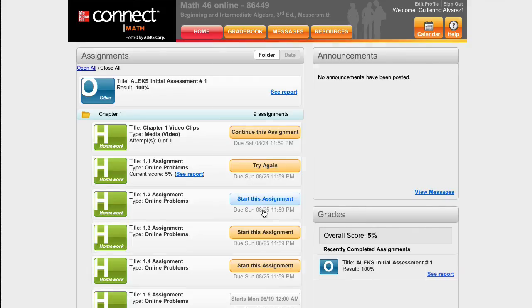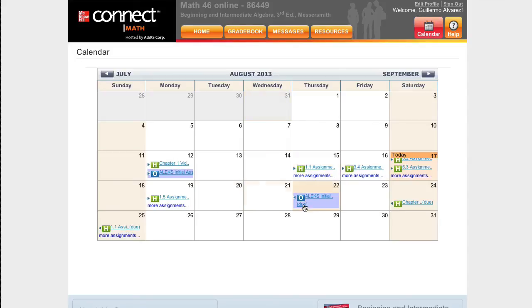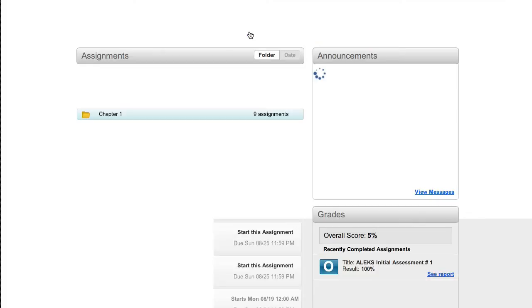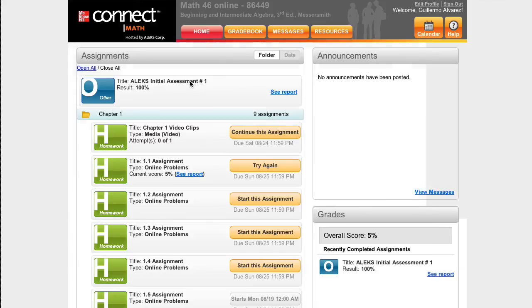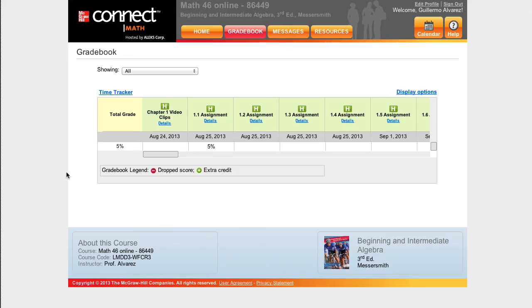Make sure you notice the due dates. If you click up here on the calendar, it'll show you an overall calendar of when things are due and all that stuff. Notice here it says due. So now let's go back and take a look at what the grade book looks like. Obviously I haven't done much, so there isn't much to look at. But here's the grade book. I don't have much going on here right now.